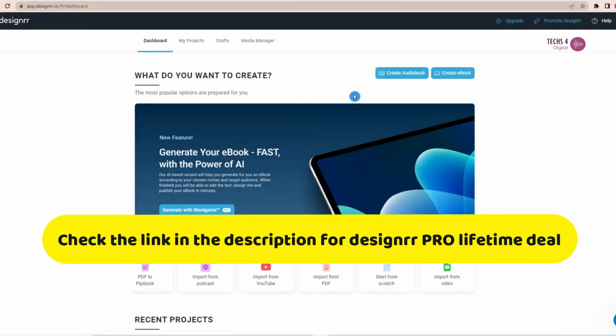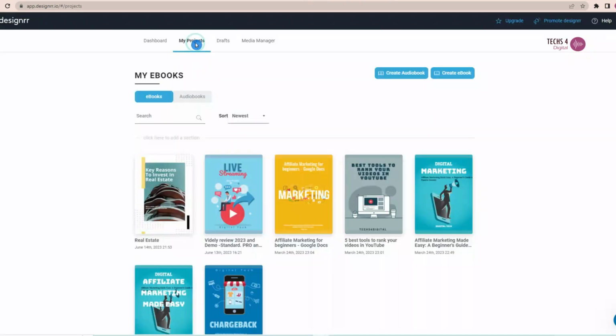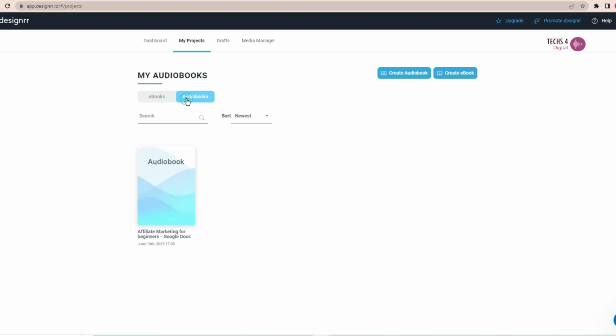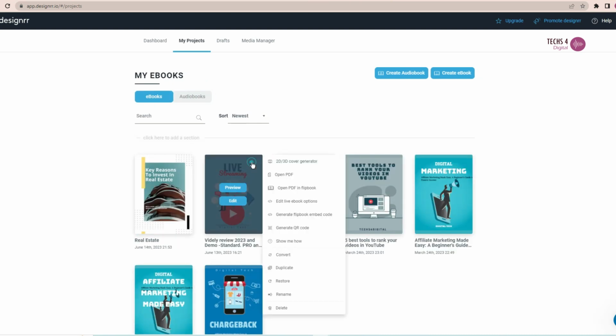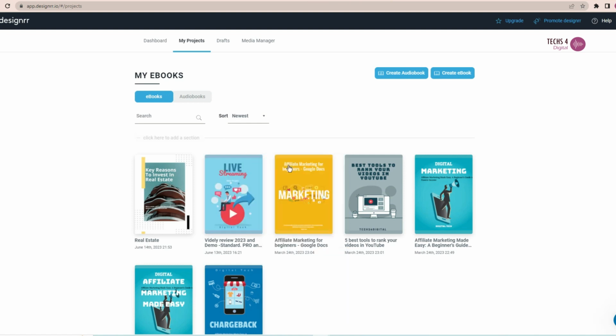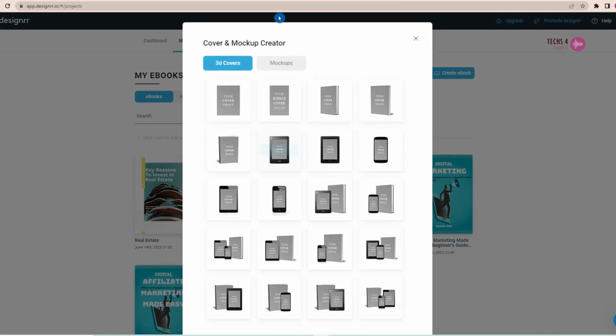Let's see how to create 3D cover images in Designrr. Log into Designrr dashboard and click on My Projects. Here you can see the ebooks and audiobooks you have created. Go to the ebook for which you want to create a 3D cover image and click on the three dots here, and it will show many options. Click on this option of 2D/3D cover generator.